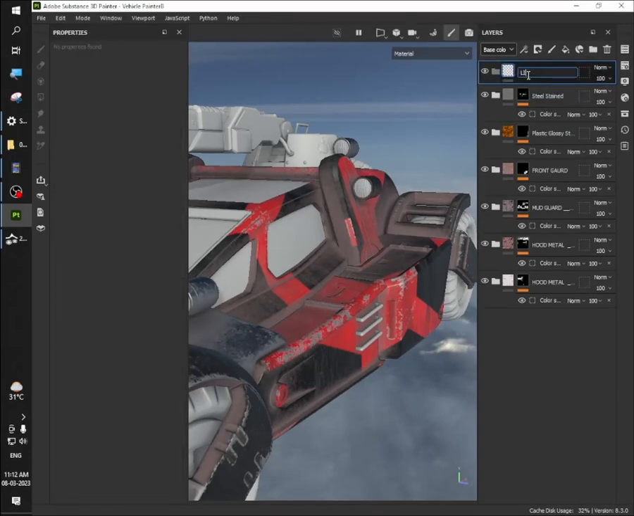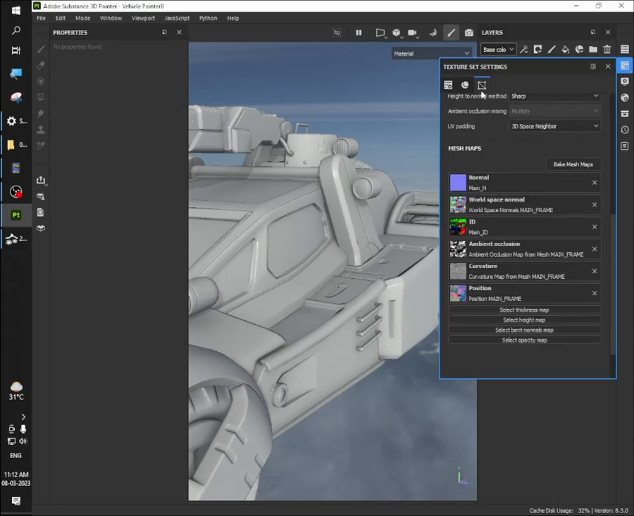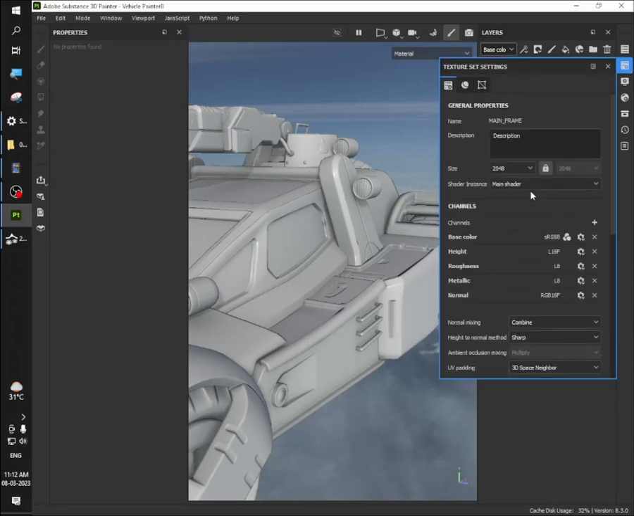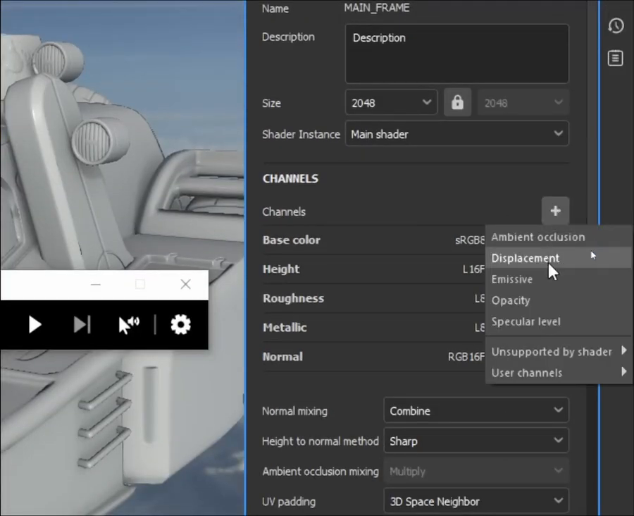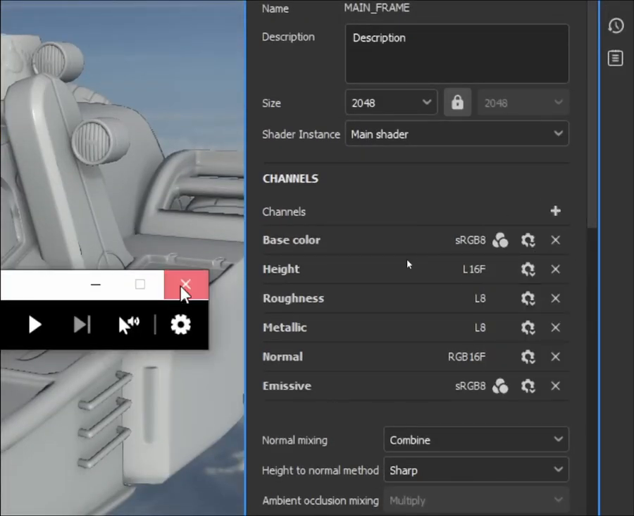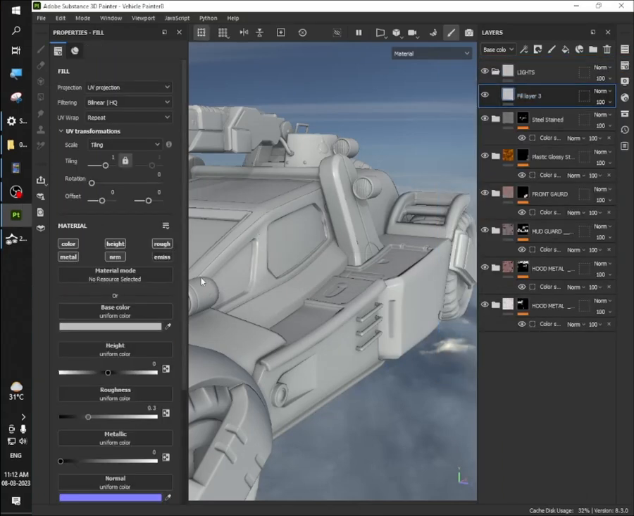Lights. For that we will first need to add the emissive channel. Go to texture setting, this plus button, emissive, this one. Let me zoom a little bit. Texture setting, the second icon, plus emissive. Then we will be able to add emissive channel too, as you guys can see here.